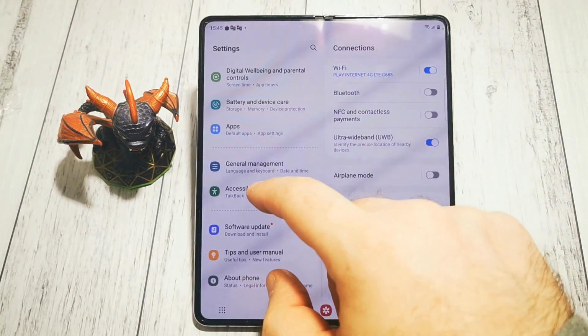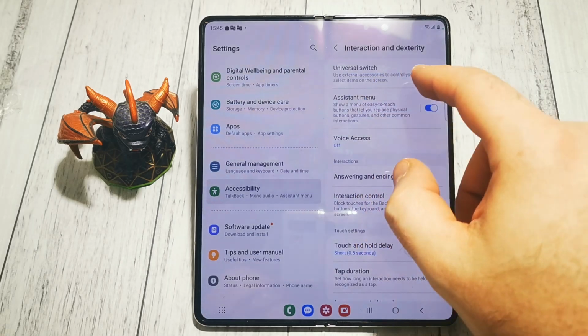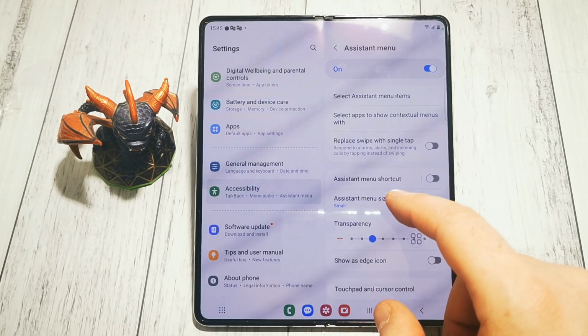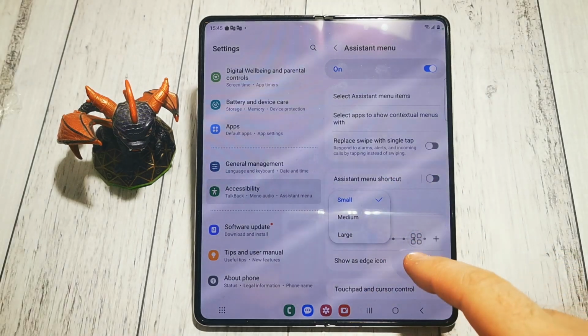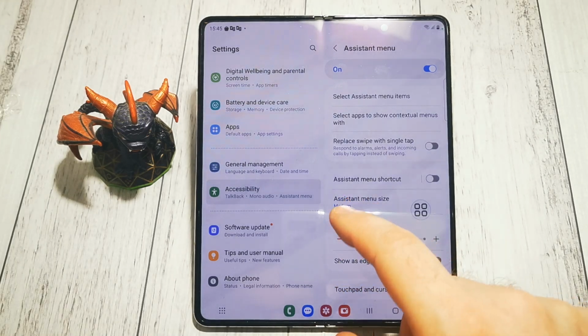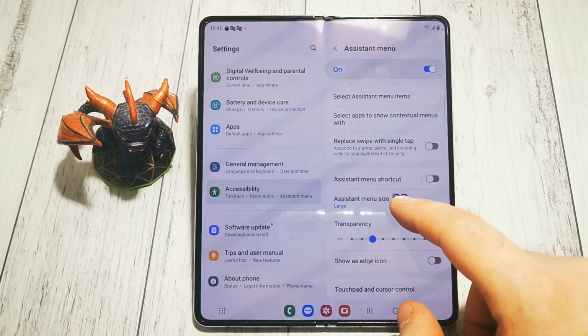But let's go back. Accessibility, interaction, dexterity, assistant menu. We enter this menu here. We can change size of our menu. Right now it's small. We can make it a little bit bigger in this menu if we need to.